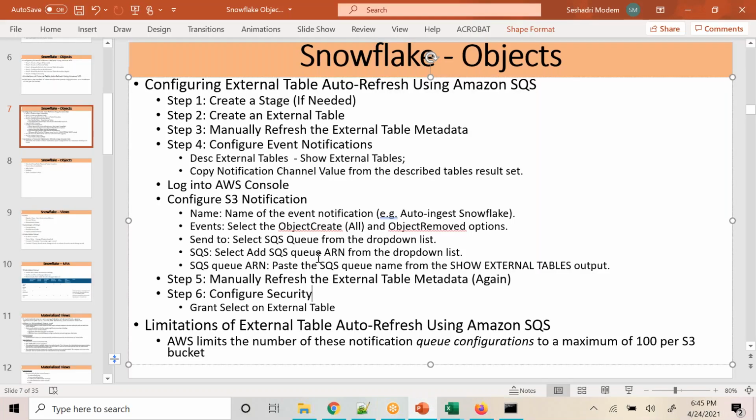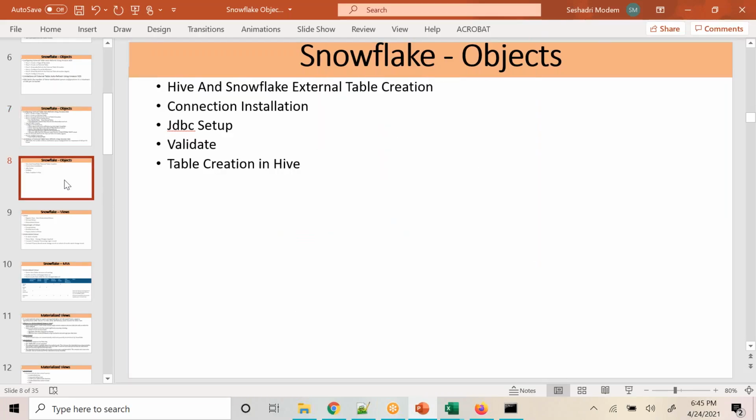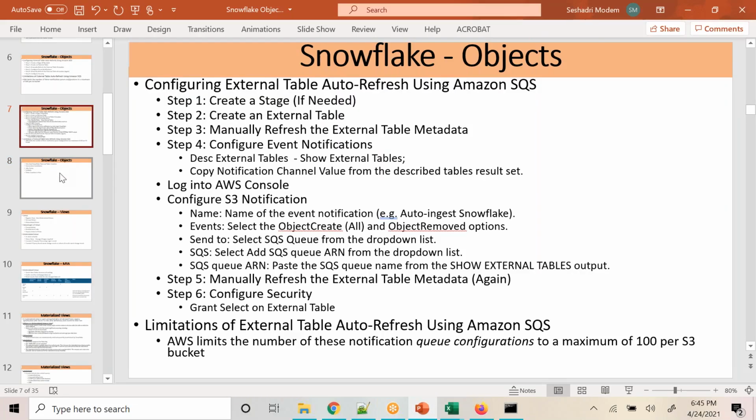Okay, that is pretty much about the S3 buckets. So yeah, it's already 5:45. We'll call it a day today, and we'll proceed with the other stuff tomorrow.